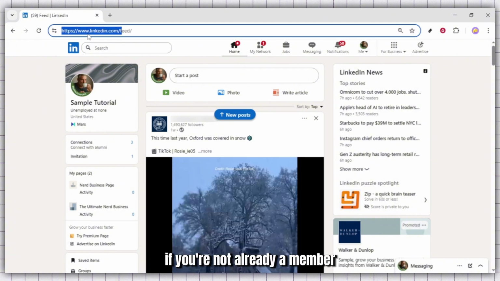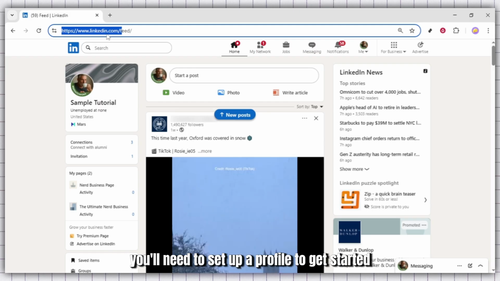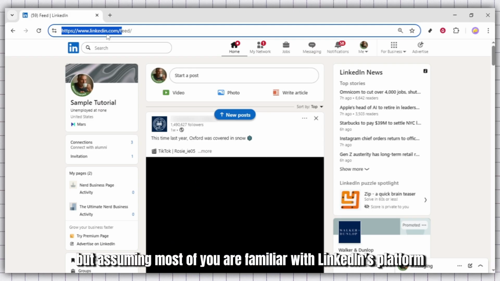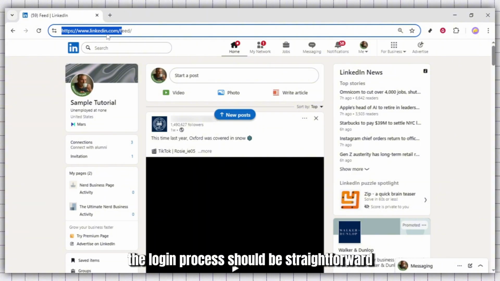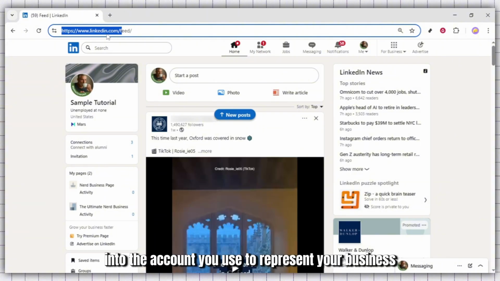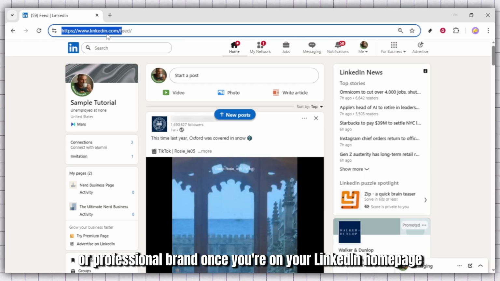If you're not already a member, you'll need to set up a profile to get started. But assuming most of you are familiar with LinkedIn's platform, the login process should be straightforward. Make sure you're logged into the account you use to represent your business or professional brand.